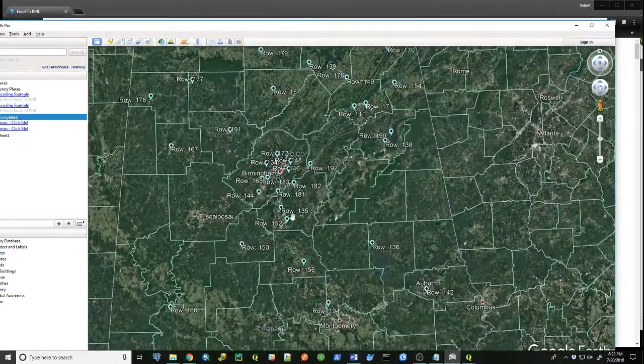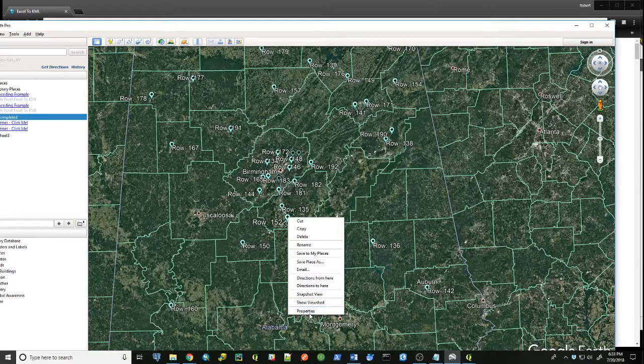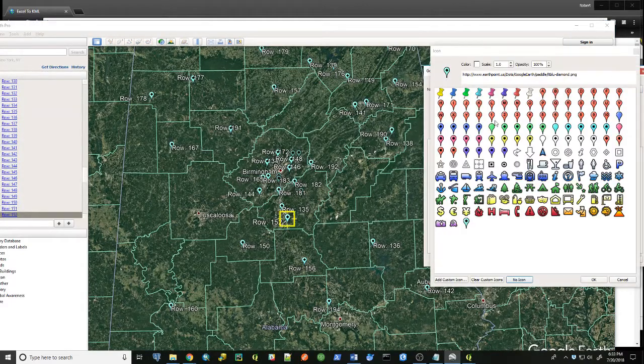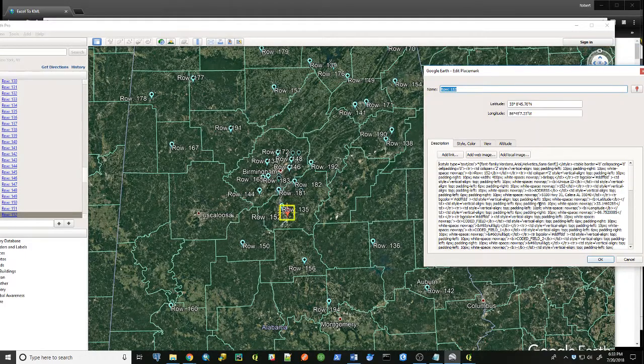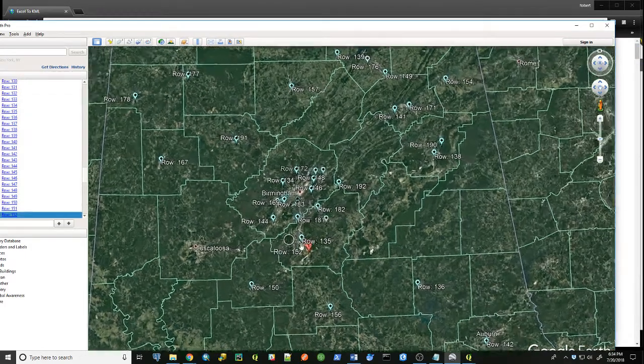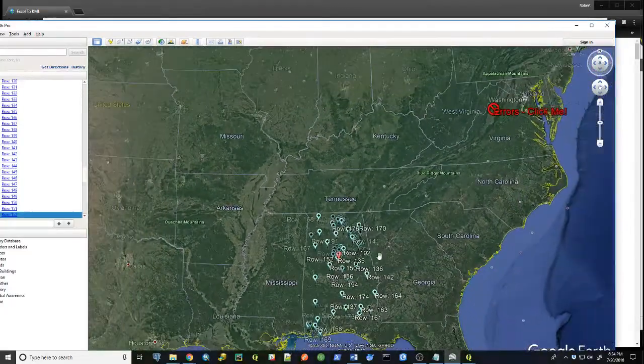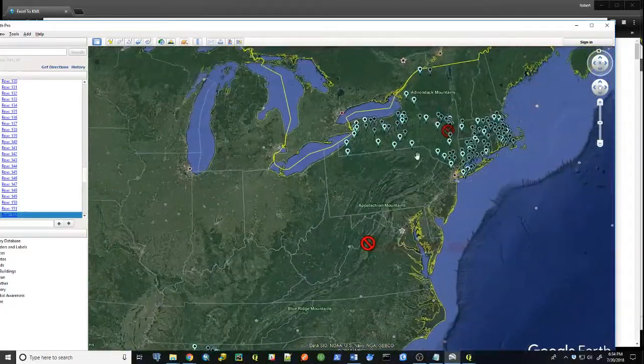And if you want, you can always go in and go to properties, and you can change the pin if you'd like in Google. Easy to do that. But you can play with the data in there. So this is open. This isn't for somebody that's in geospatial.